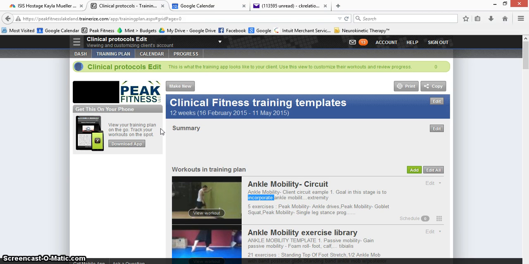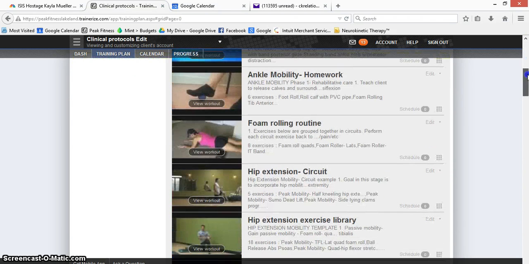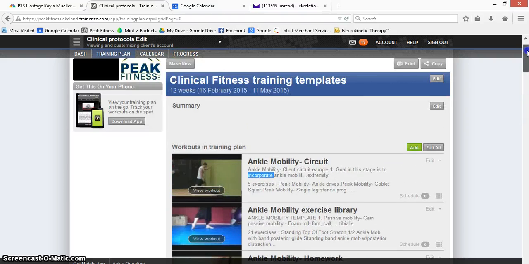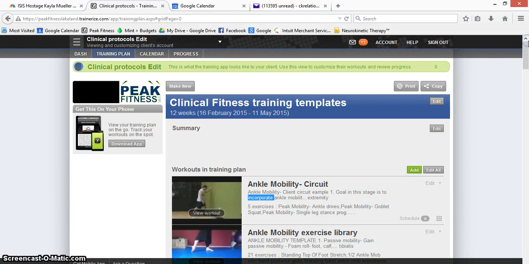There is no fee to sign up for this app. It's just the fee that you would eventually pay for this service. Once you sign up, we're going to assign you a client that says clinical fitness training templates, and the client contains all of the programs that we've created to use as templates. I'll show you how to upload that into your workout templates.